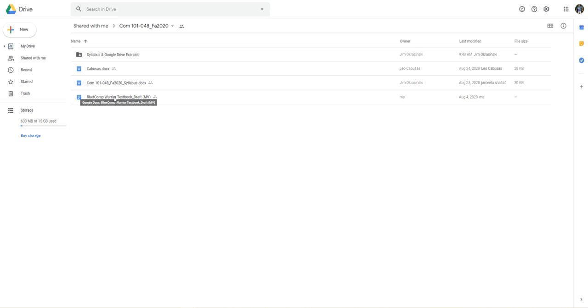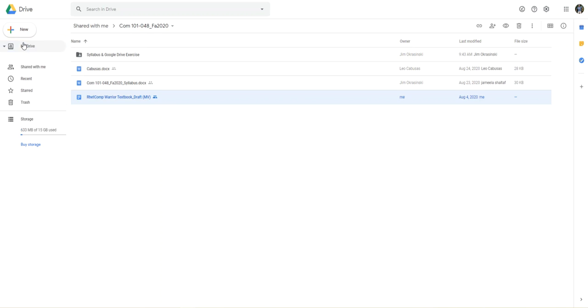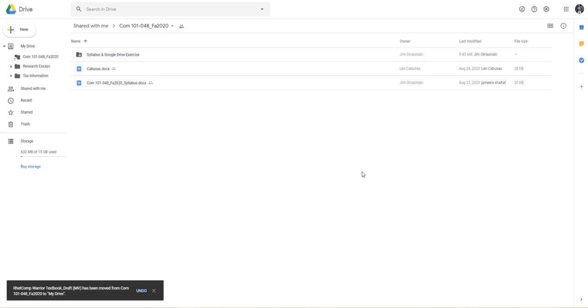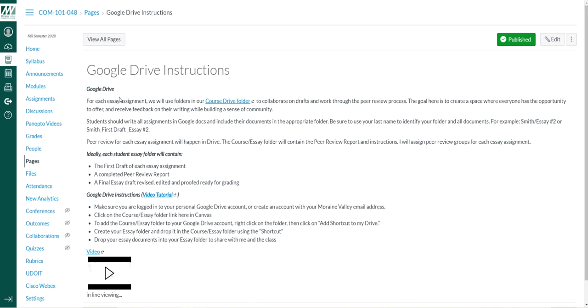Here it is. The textbook is now in our course drive here in the COM 101048 course drive. So what you have is the ability to move documents from your drive into a shared drive, the course drive. So that's how that'll work. Now I'm going to drop this back into my drive because I want to take it out of the COM 101048 folder there. So the idea here is that's how you go about adding your access to the Google Drive to your account. All right.